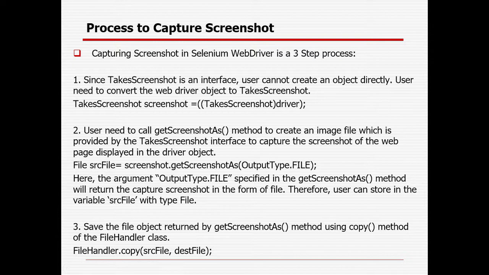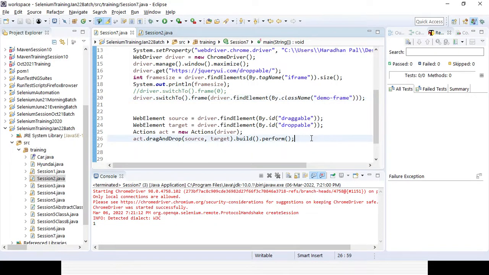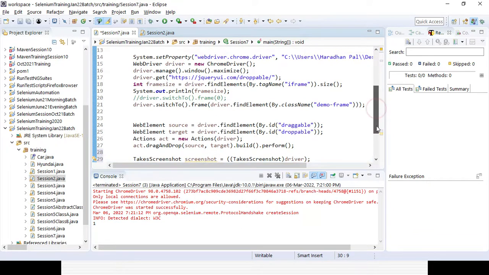So let's follow it. Suppose after the drag and drop is happening, I want to capture the screenshot. So I will be calling the TakesScreenshot interface. If you do not know, press Ctrl Enter and it will come automatically. This is the interface, so I need to typecast it with the driver. That is the syntax. You need to create an object or instance for the TakesScreenshot interface. This is the interface, remember it.